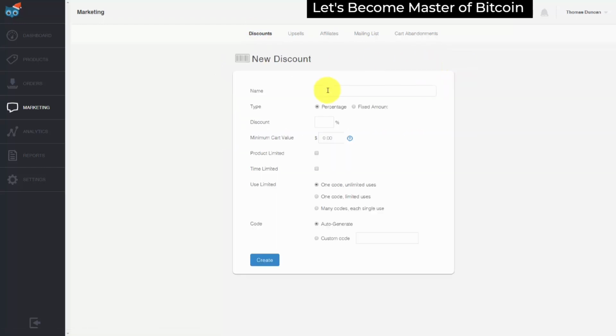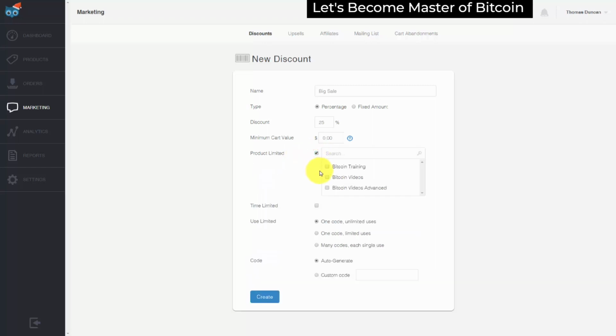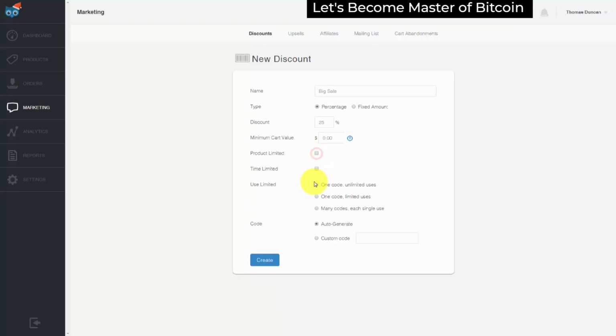Then you're going to create the discount. You'll decide on a percentage or a fixed amount. If you want a percentage, you'll put that in. If you want to determine that the person has to spend a minimum in order to get it, you can do that. You can limit the number of times that the discount is going to be available. You can also limit the time that the discount is going to be available. You can actually limit the use of this discount. And then you can either auto-generate the code or you can name it yourself.